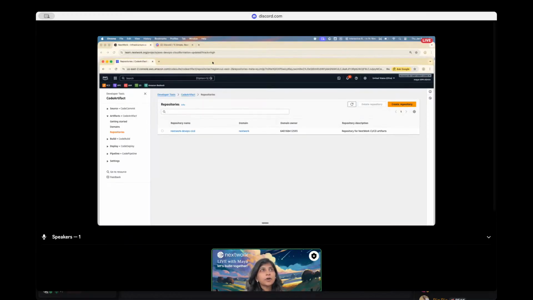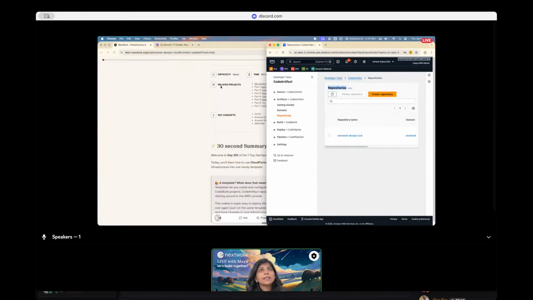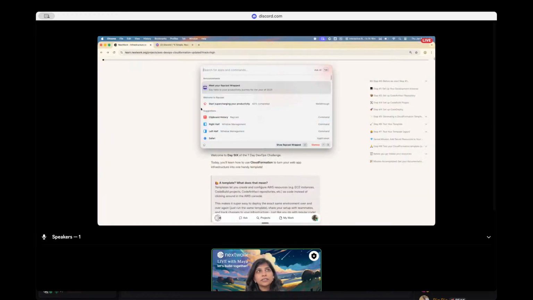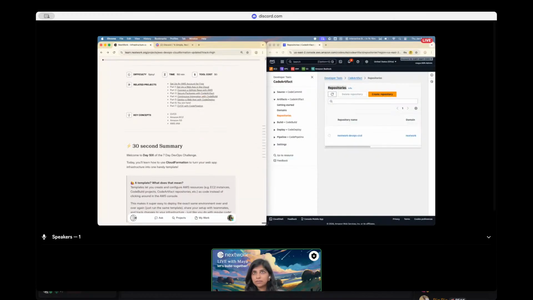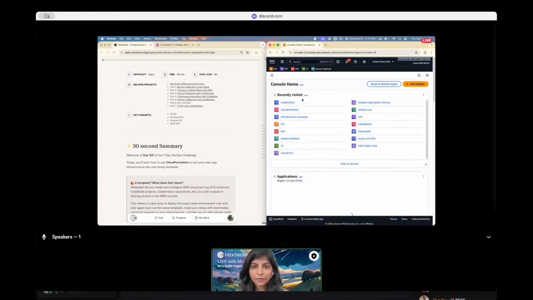What I'm going to do is I'm going to open this and move this to the right. And then take this and move this to the left. And then you can see both. And I'll go back to my AWS home console so that I'm all ready for the project.